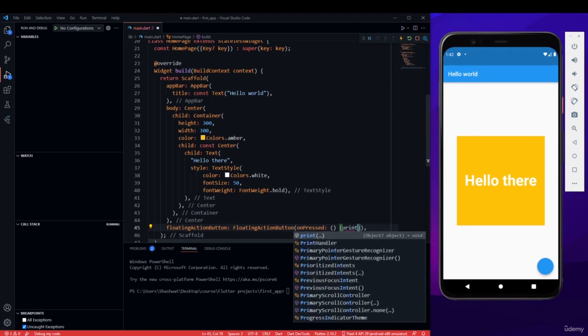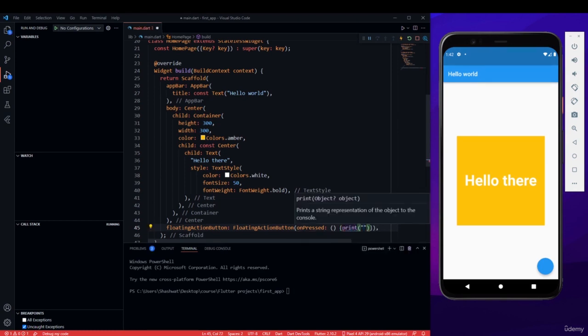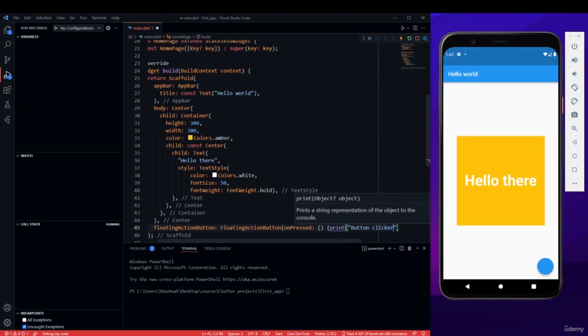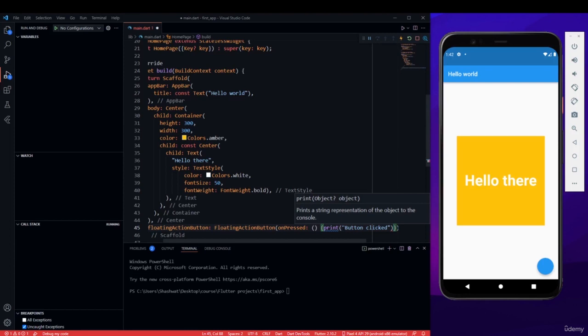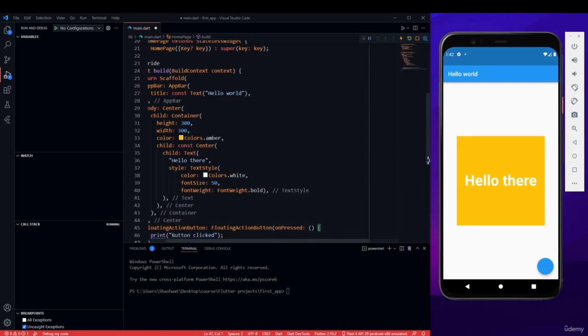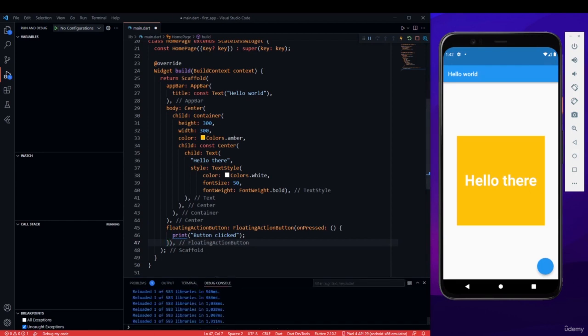So I will print button clicked. And I have to end it with a semicolon. And the moment I enter semicolon, you can see that it automatically aligned. Now I just have to press Ctrl S. And whenever I click this button, it will show me button clicked. How cool is that, right?